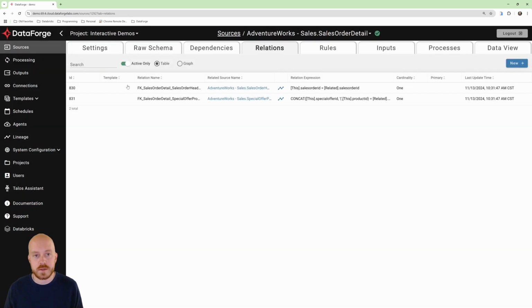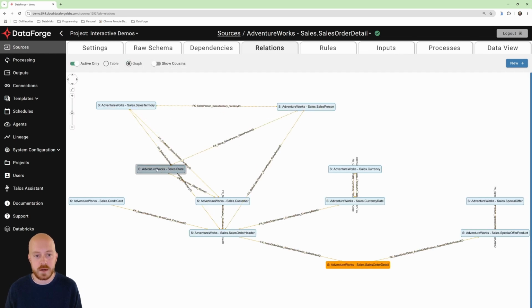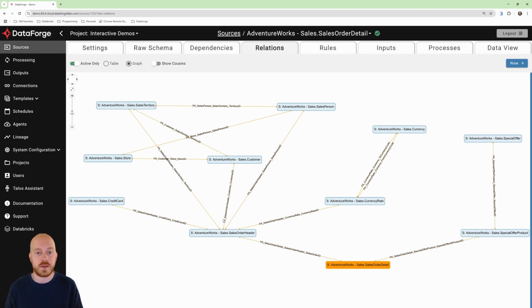Now, if I cancel this, a couple other things about relations: we can look at it in table format, and we can also look at it as a graph. In here we can see an easier visualization of all the different sources that I could potentially connect to from sales order detail. We can see that there are actually multiple paths on certain sources. For example, between currency rate and currency, I have two different relations that I could use. We'll walk through in this video how we can differentiate which relation path we use on which rules.